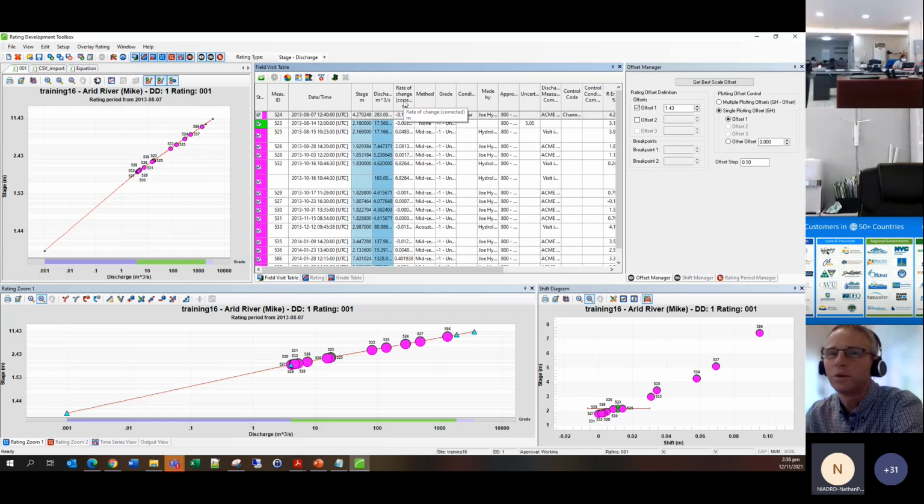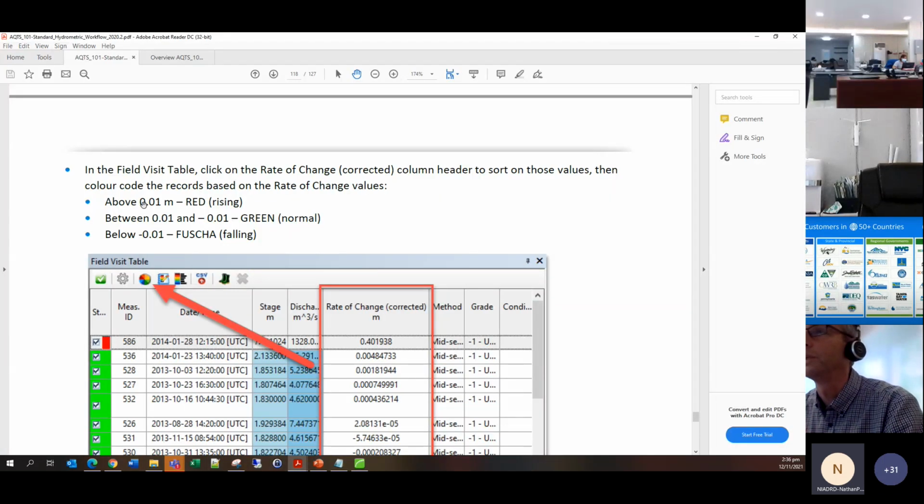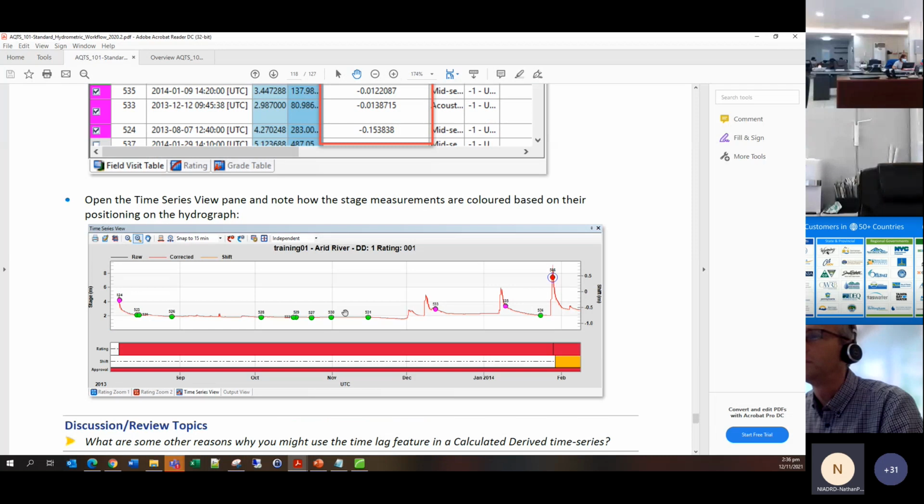To give us an impression of whether things are in recession or not, they have suggested that we color code it. The instructions in the example is, any change that's above 0.1, we're going to mark it as red, make the gauging appear red. And between these values, green, and that one fuchsia. Then we will get different color coding to give us an idea of what was happening according to this in the hydrograph.